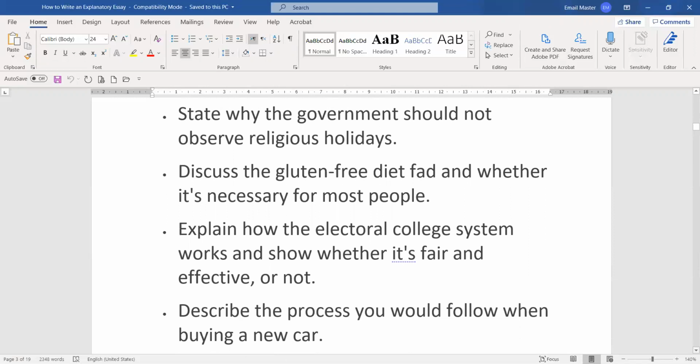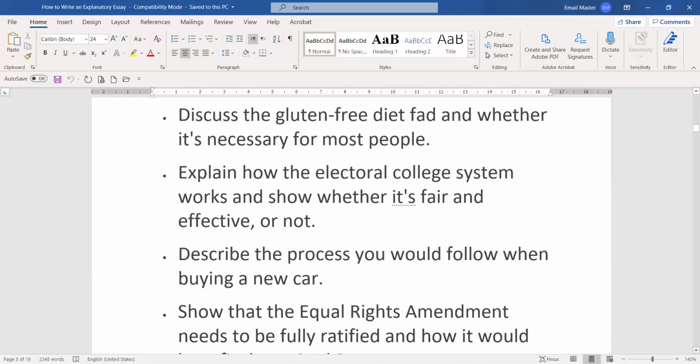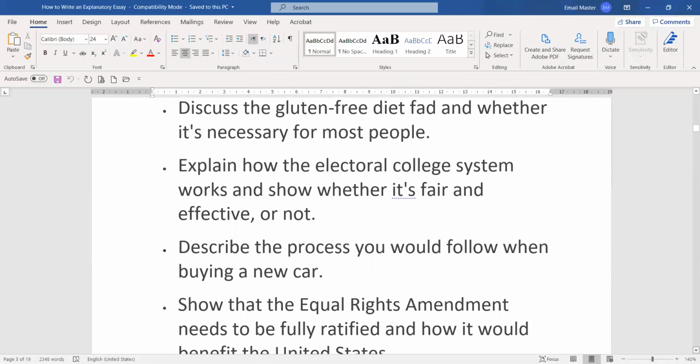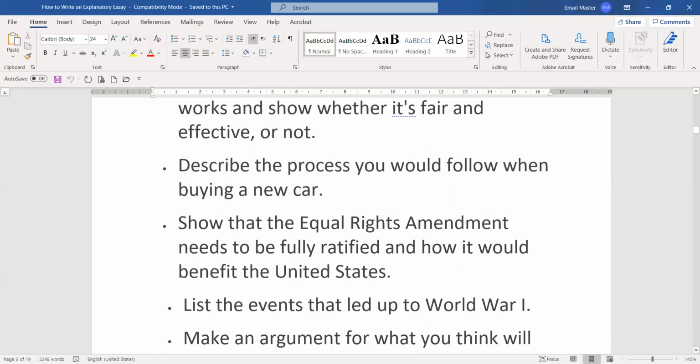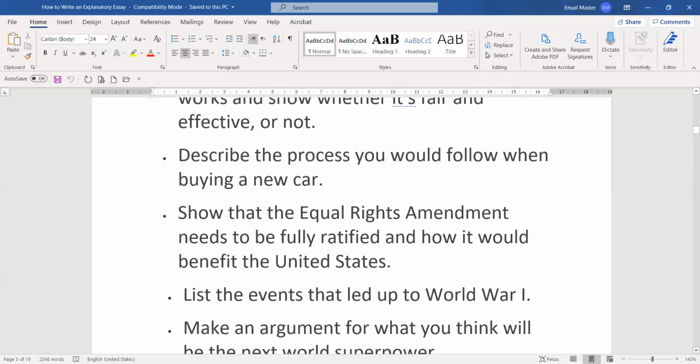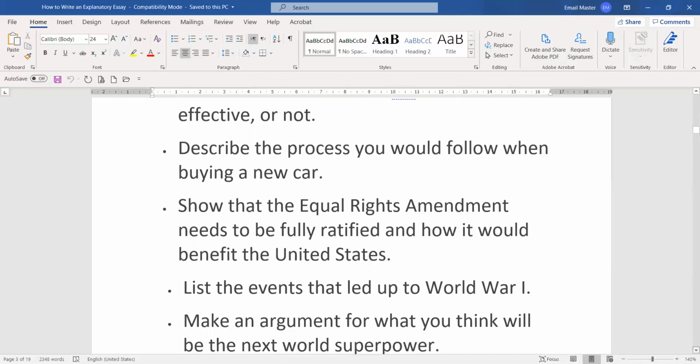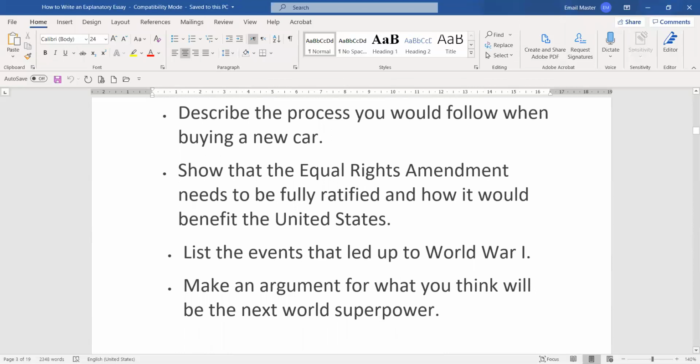Describe the process you would follow when buying a new car. Show that the Equal Rights Amendment needs to be fully ratified and how it would benefit the United States. List the events that led up to World War I. Make an argument for what you think will be the next world superpower.